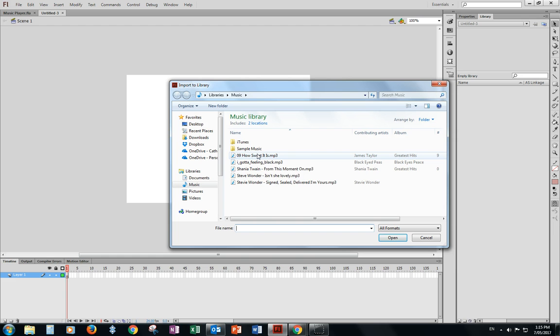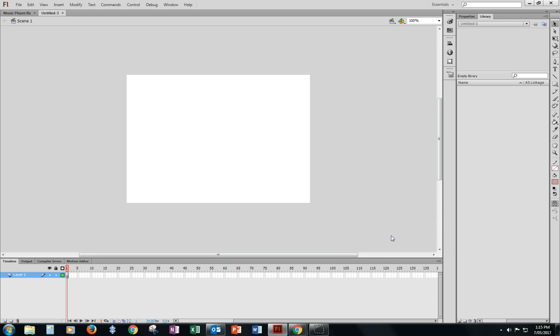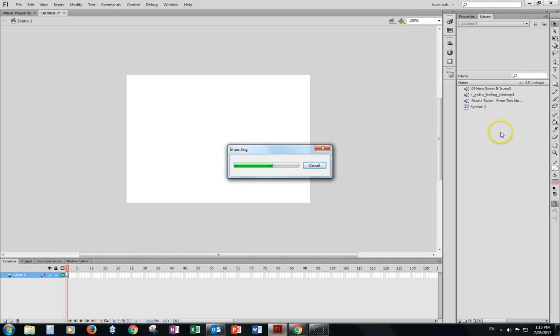Navigate to where your music is and you can simply click all of them that you want, and this one here I'm going to do 3 of them. So I click them all, I click open, and they will be converted and placed into the library.